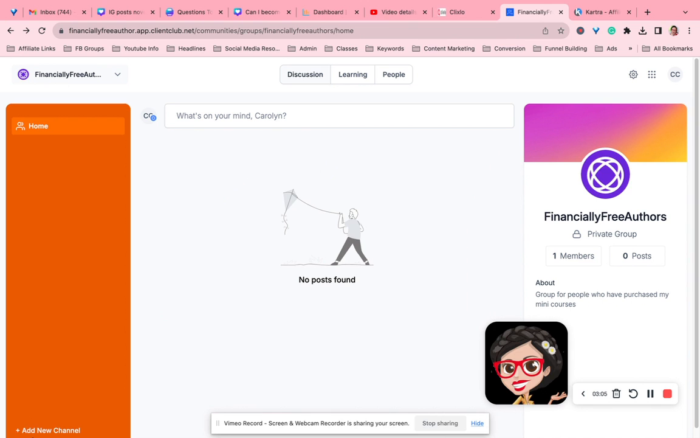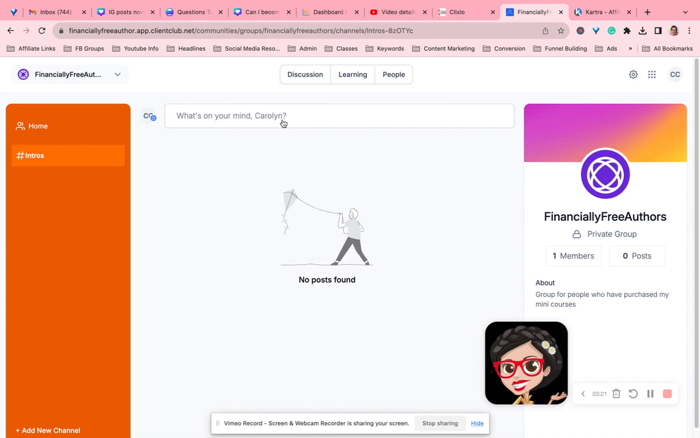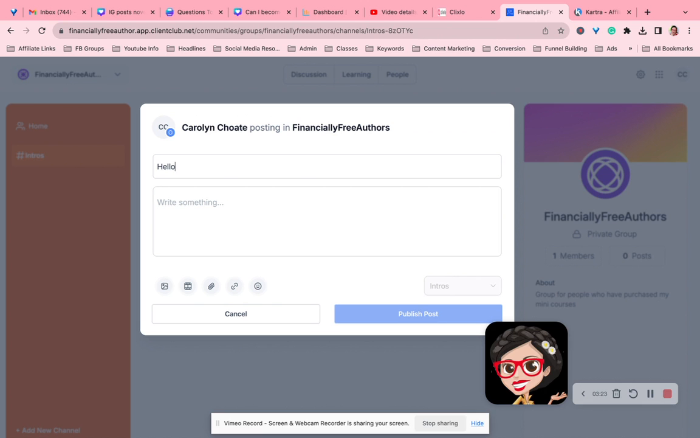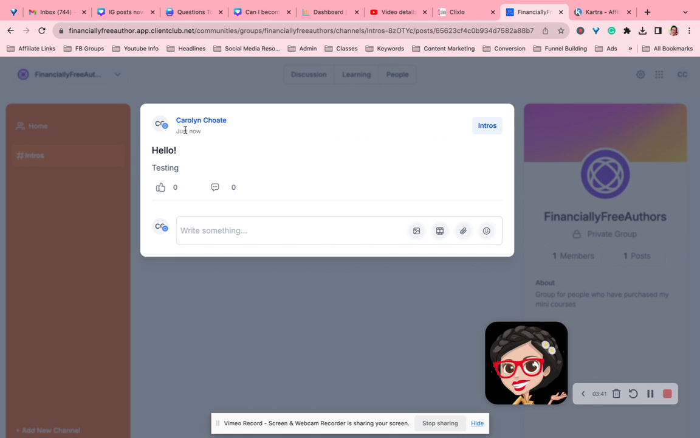All right, so we can have different channels. So that's how we can organize things. We can have multiple groups up here. So we would say like intros. We can select an icon, can enter a description. Hello world! Can attach an image, a video, another type of attachment, a link, an emoji. Testing! It goes in intros. Then people can reply or people can like.